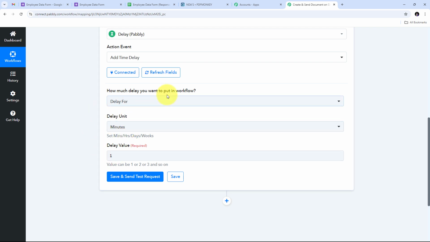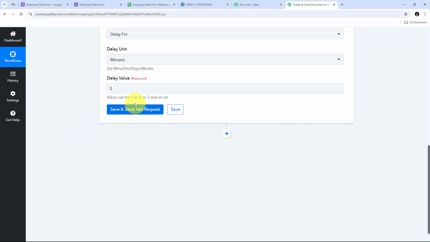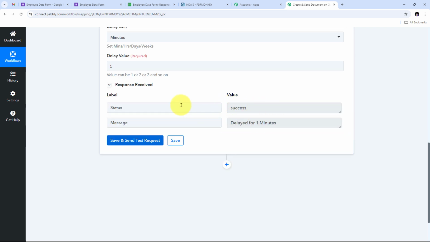So I'm going to delay my workflow for 1 minute, and by adding my delay, what is going to happen is that we are going to stop our workflow for 1 minute, and we will give all the time to PDFMonkey for generating the document that we want to create for our employee with the Google Form response. So I'm going to click on Save and Send Test Request button, and here I have successfully delayed my workflow.